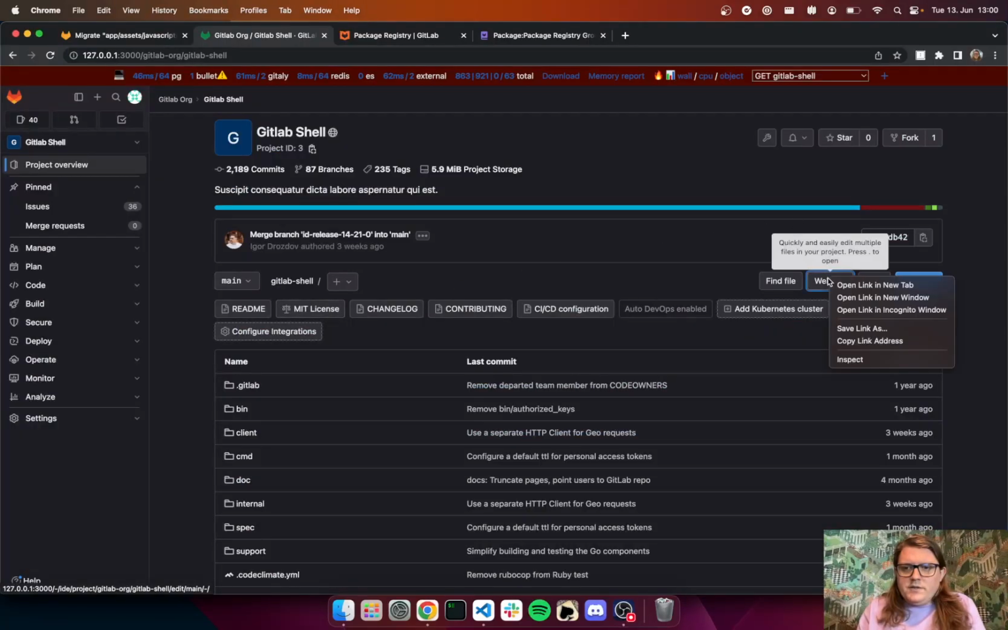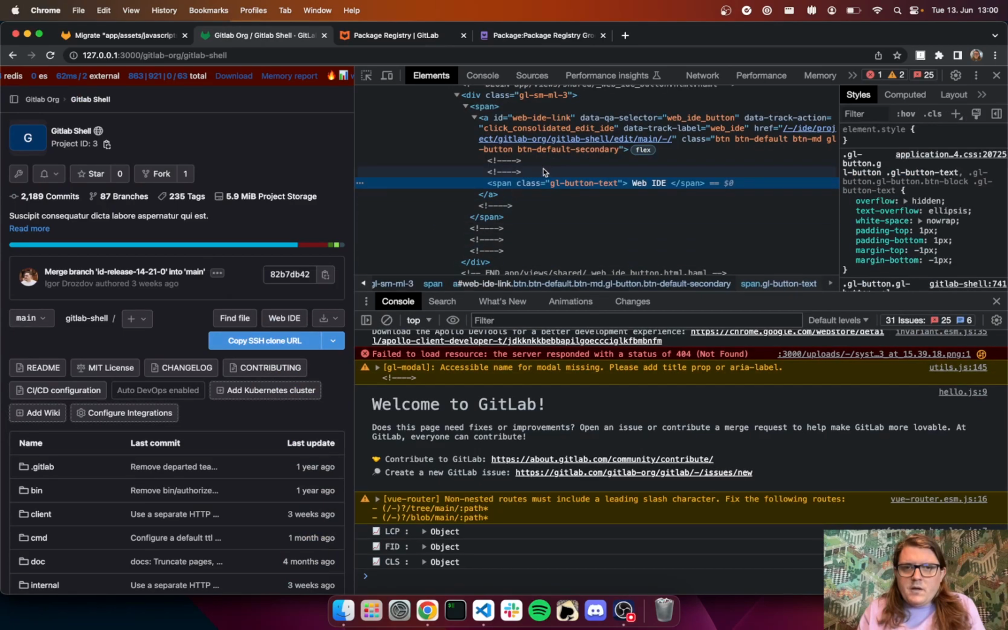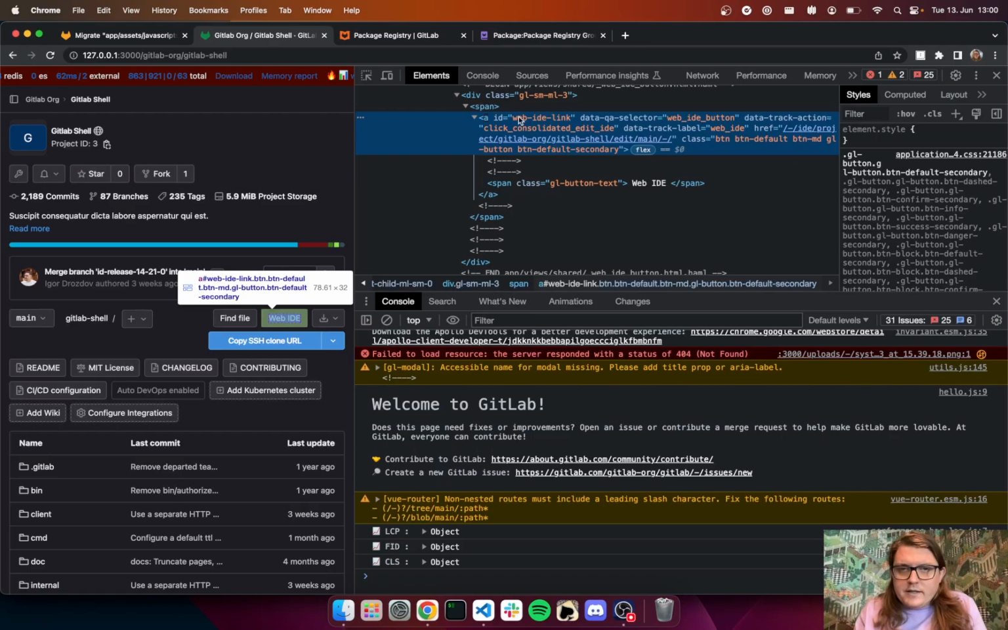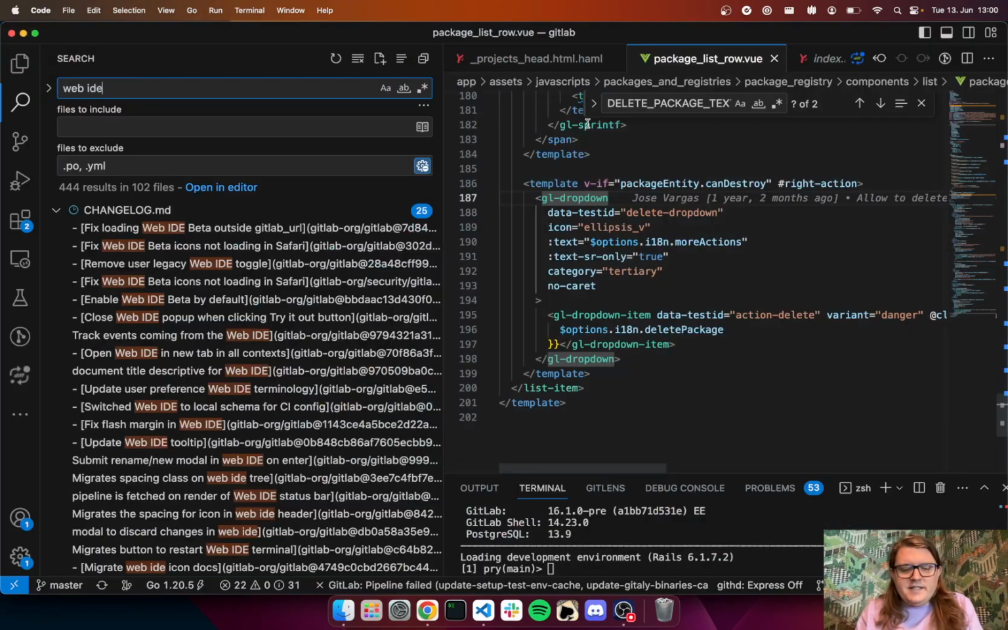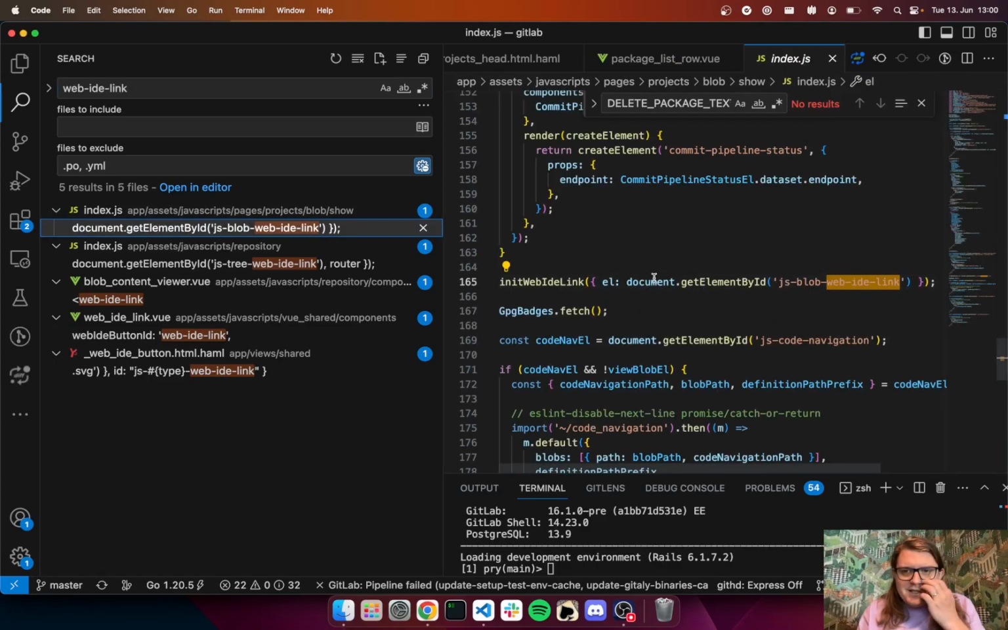So what I'm going to do is, again, I'm just going to look for some clues. I'm going to look for something that's individual. So I can inspect this web IDE button, and then I can look for, okay, it has an ID called web IDE link. That's pretty unique. I bet if I search for this, I can probably find the file. Great. So this is actually a Vue application right here.